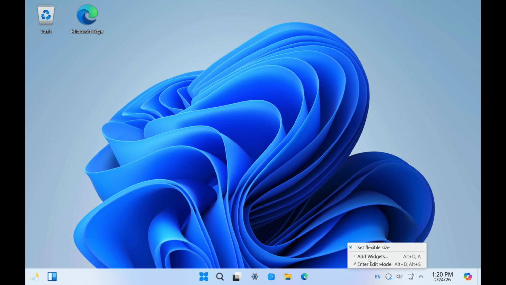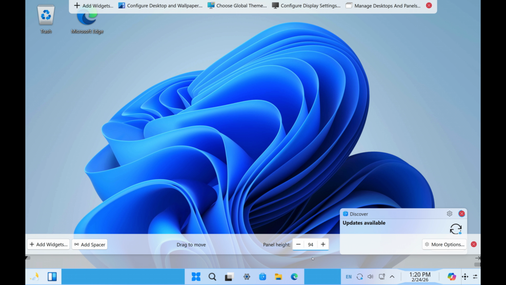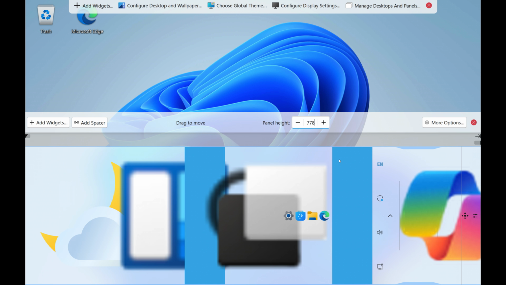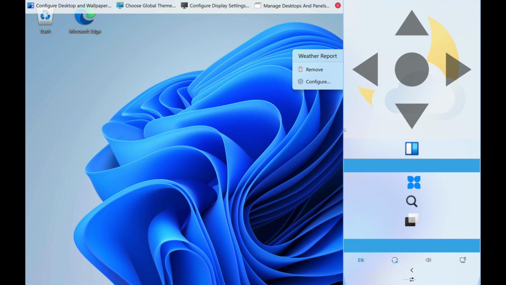Since this is KDE Plasma, can I still do this one really cool trick? Let's try it. Enter edit mode, panel height. I remember you could do this. Yeah, you can make the panel fit the entire screen. That's amazing. Oh, and I messed something up.